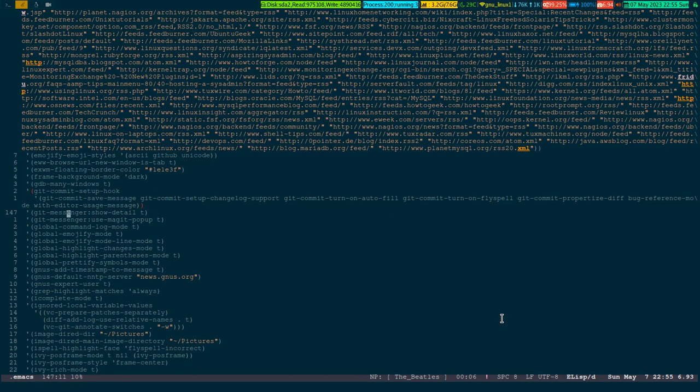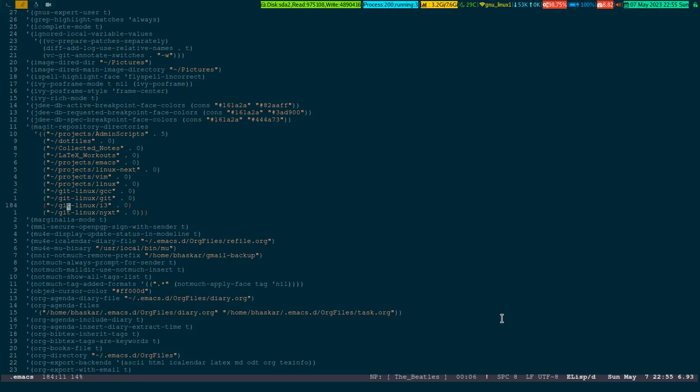So likewise, let me show you the second one. For instance, here it says marginalia mode, which is true. I just arbitrarily put the cursor on a specific symbol. Again, it could be anything.